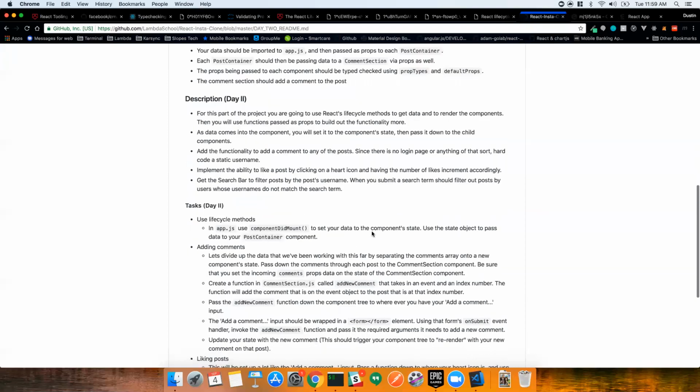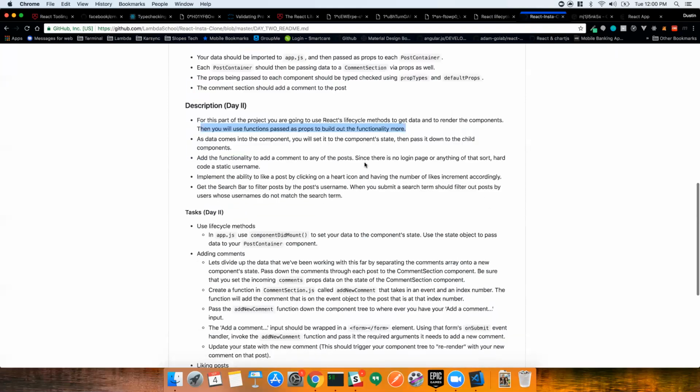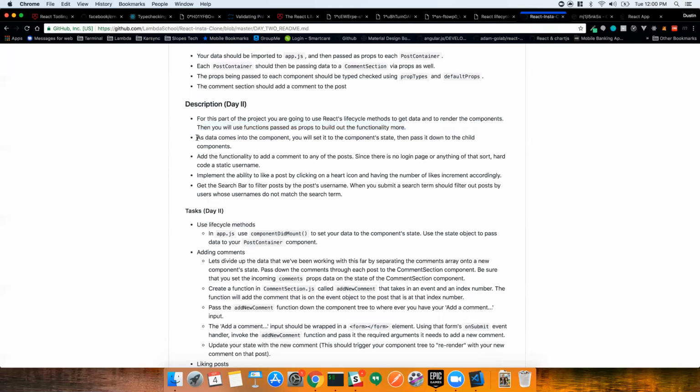So today's project will be using React's lifecycle methods to get data and render the components, and then use functions passed as props to build out the functionality a little bit more. And as the data comes to a component, you'll set the component state and pass it down to child components. Then we'll add the functionality to add a comment to any of the posts.